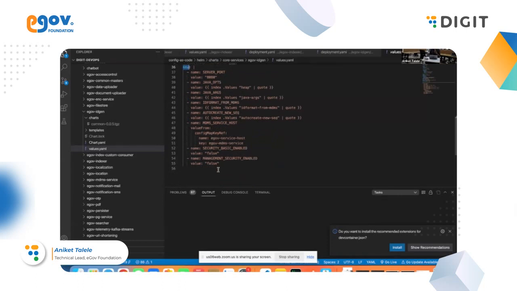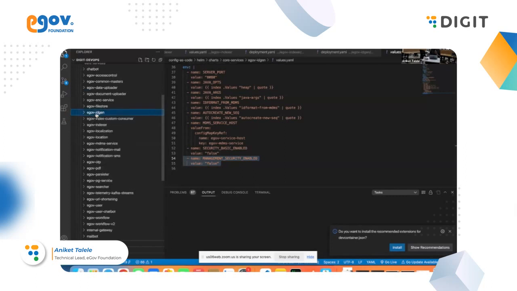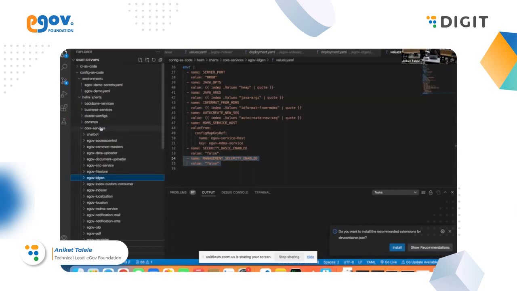Suppose tomorrow you write some custom code in Digit, and you need to control it via some flag. If that flag is set to true, then you run that logic, and if the flag is set to false, then you don't run that logic. You need to code that first in your application, and then you can just add one more entry here. And then you can control it using this Helm configuration. So this is one particular chart. Now I told you everything gets referred from a common Helm chart.